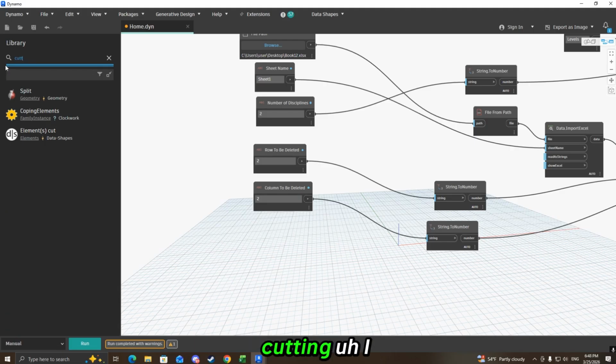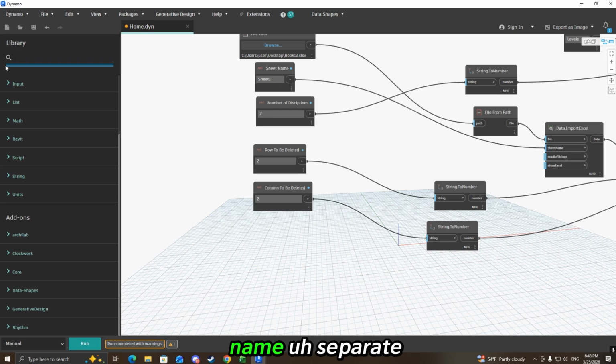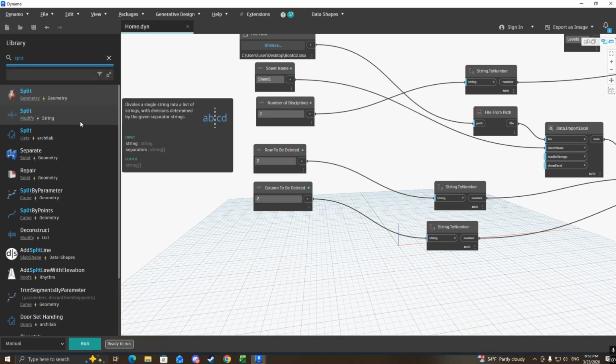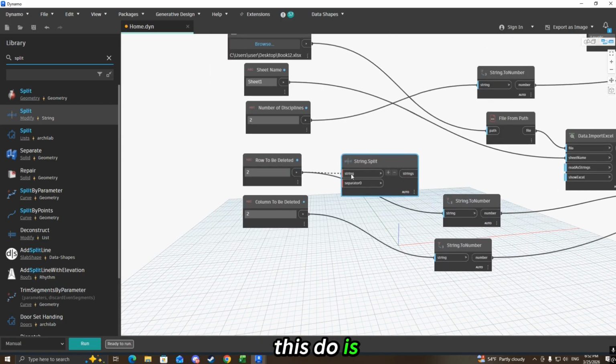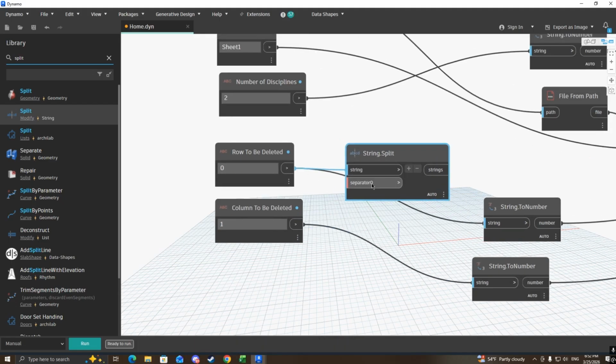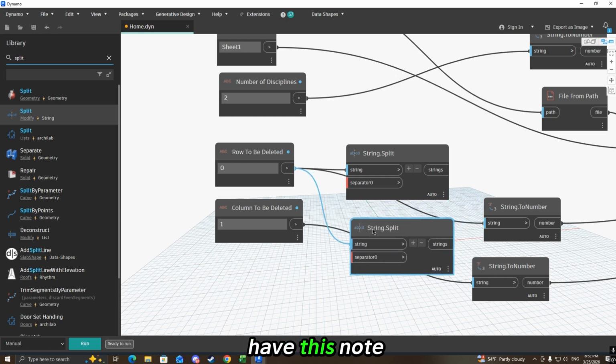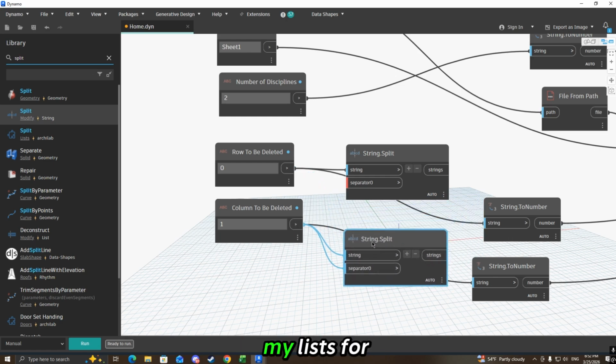There's a node that does like a cutting. I actually forgot its name. Separate. There it is, this split node. So what this does is, if my separator is known, this is 0 and this is 1. If my separator is known, I can actually have this node separate my lists for me.